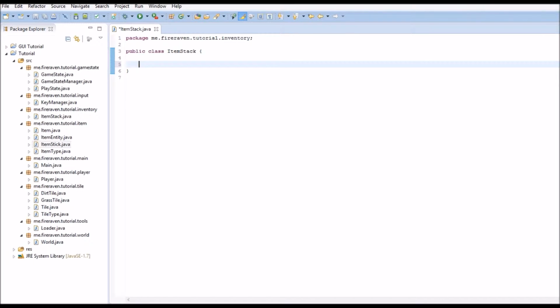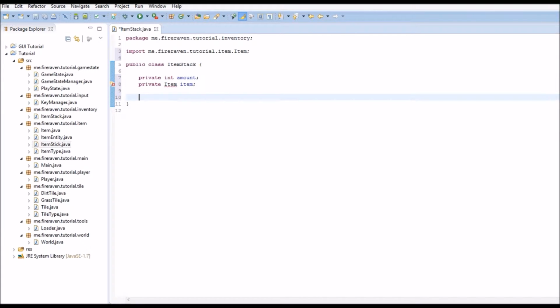So now back into the ItemStack class. What this is going to need is a private int. Let me fix my headset real quick. A private int amount and a private item. There we go. So now we're going to create two constructors. Simply create the constructor, and we're going to finish this one, and then copy it down and add an extra parameter, as you will see later. So this one here is just going to take the int item. That's all it's going to take.